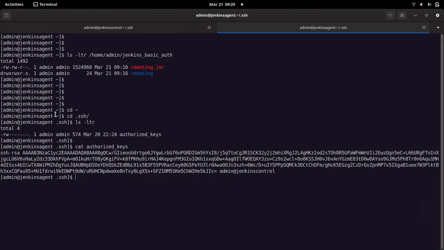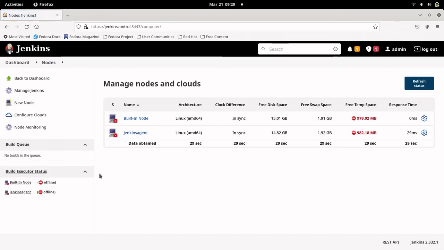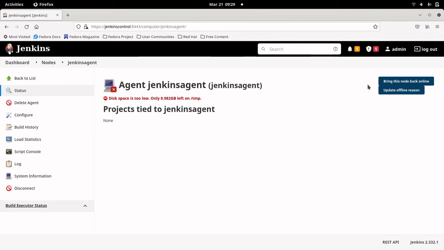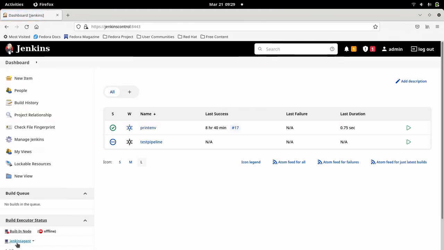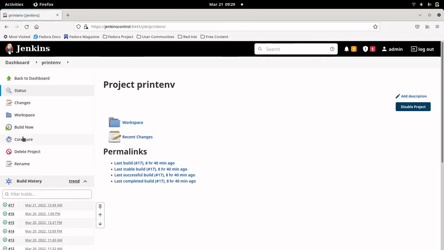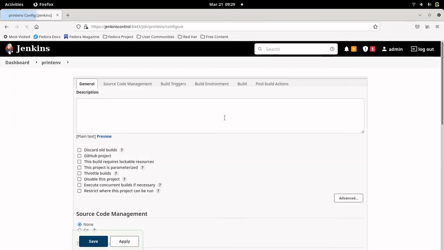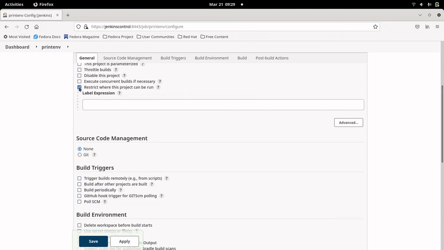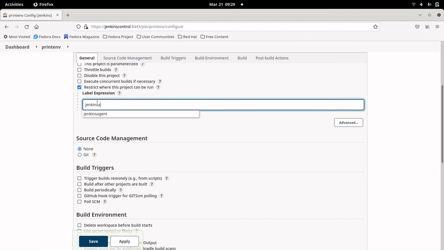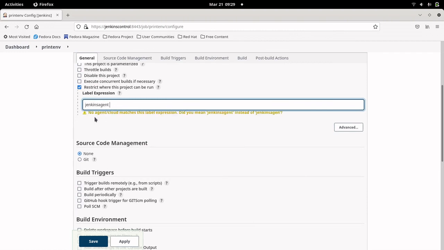So that is all I wanted to show you, how we can create an agent. And one more thing, once we have the agent, let me bring it online. I'm low on space, so that is why it keeps going down. Bring it online. Okay, so now I can see the Jenkins agent is up and running. So this is my very basic freestyle project that I have created. Okay, so here what I'm trying to do is restrict this project to be executed on the node agent.